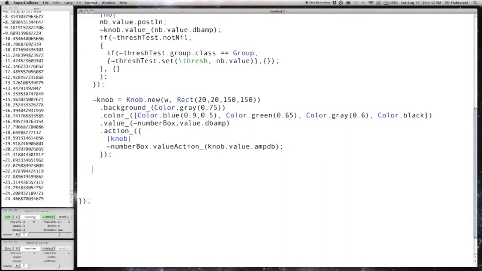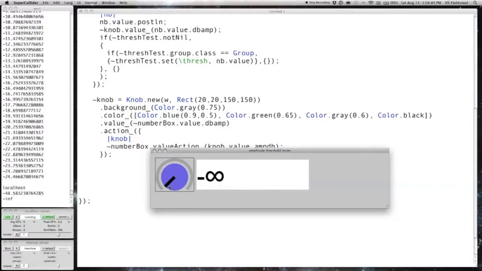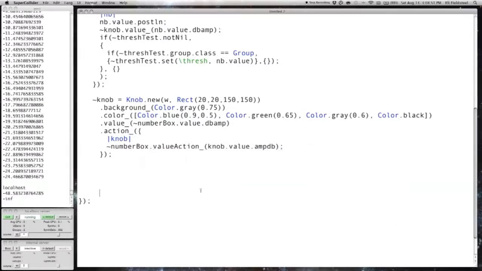So when the slider's value is low, we'll still have the normal physical range of the knob, but it'll cover a smaller range of values. So instead of, let's see, what's the lowest value here? Is it negative infinity? Yeah, negative infinity. So instead of negative infinity to 0, it'll be negative infinity to the current value of the slider. So maybe that's minus 60 decibels or minus 30 decibels, something like that.